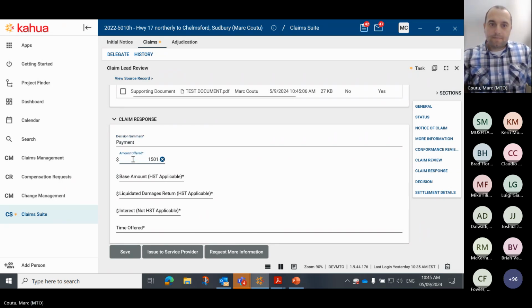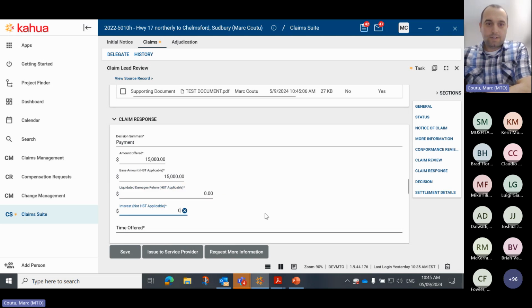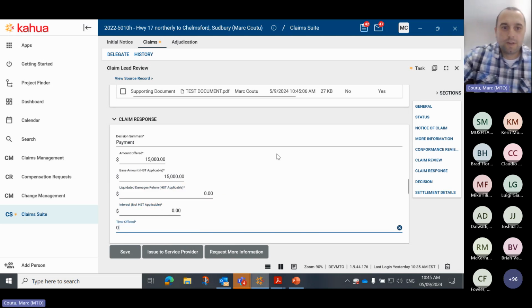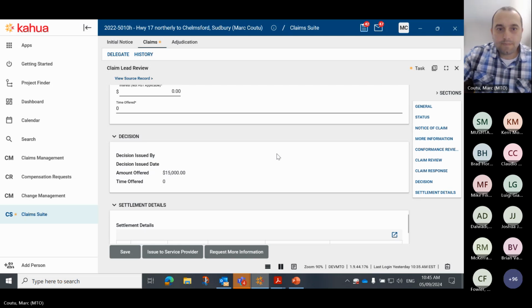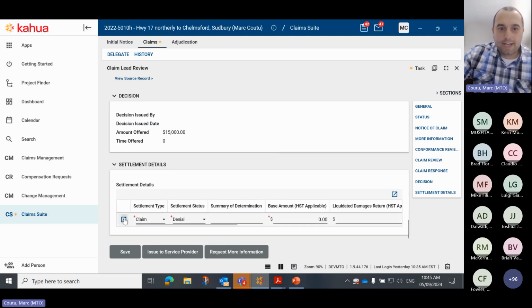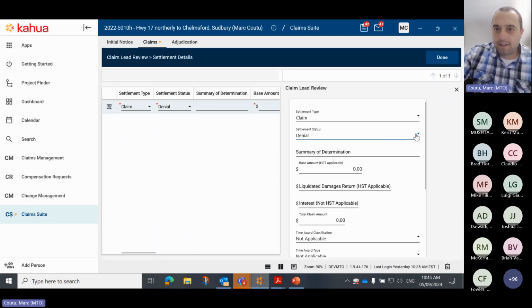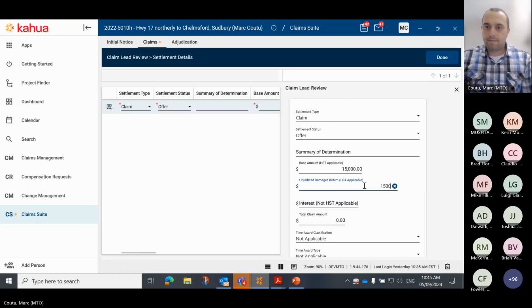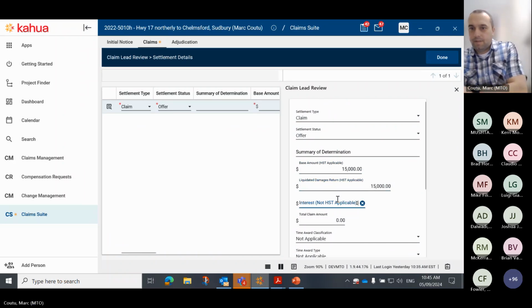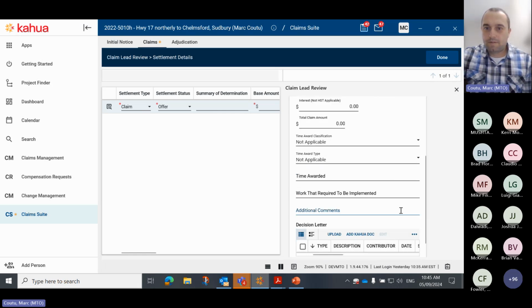Offered. Base amount. Liquidated damages, 0. Intro 0. 0. Claim response. And then they would go back in and update this portion from a denial to an offer. Amount 15. 0 applicable.